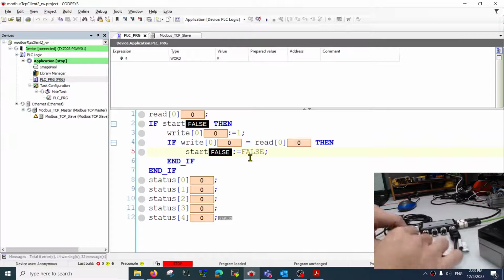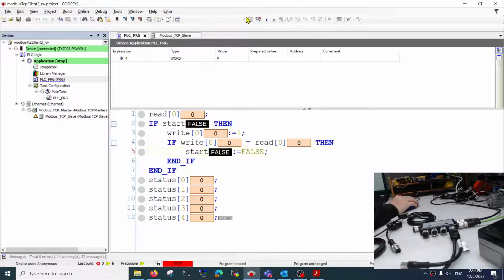Let me turn it off, and run. Now my system has detected that one of my sensors has been disconnected.